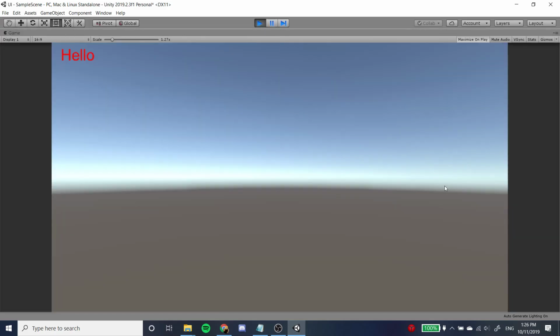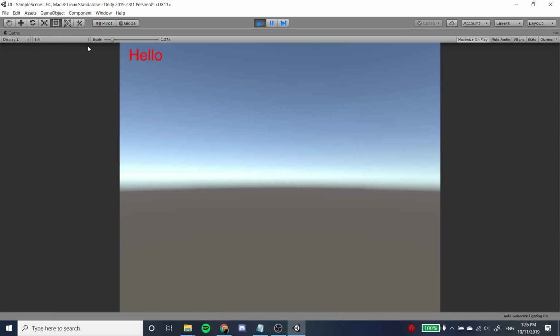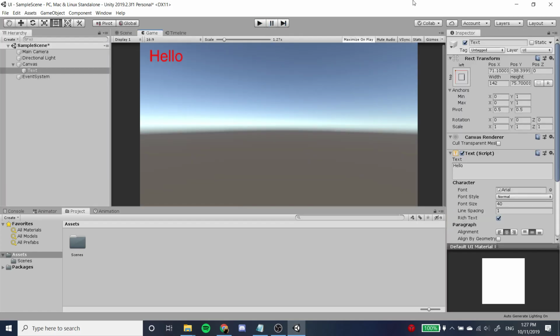Let's play. Yep, see? Now that the anchor's in the top left, the word hello is going to be stuck in the top left, and it's going to stay there no matter what size you change the screen to. So basically, you see? It's always in the top left no matter what size you choose. So the anchor makes sure that your UI stays scaled whenever the player wants to change the size of the screen.